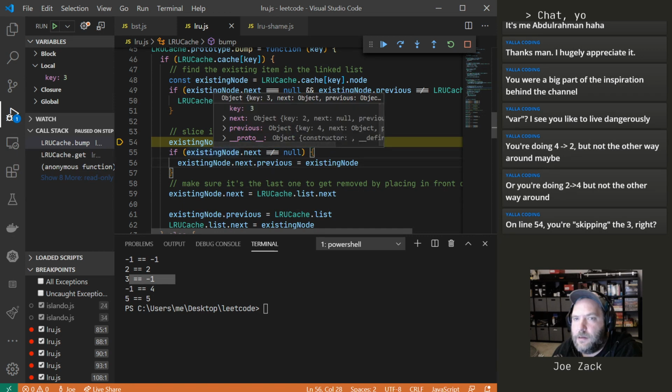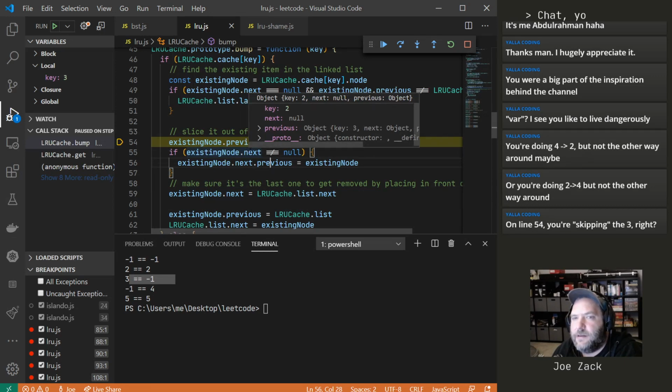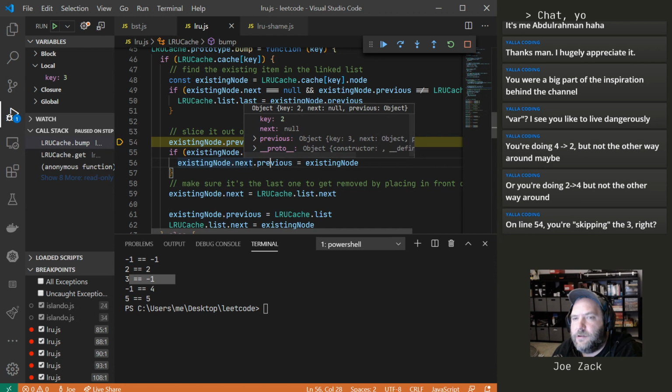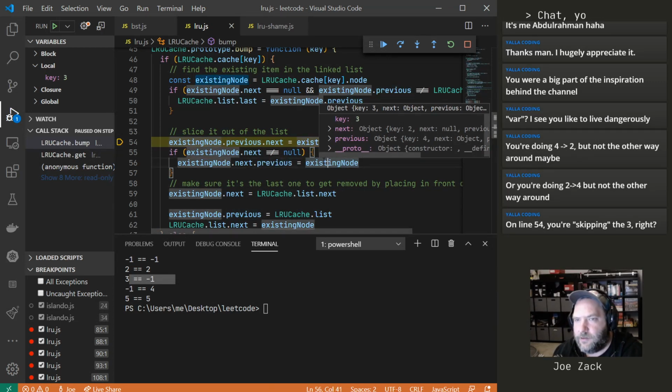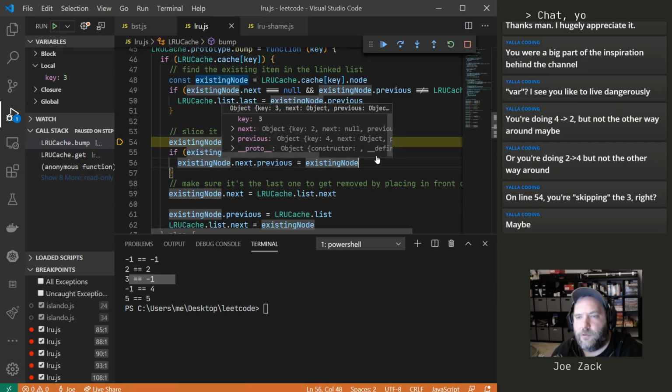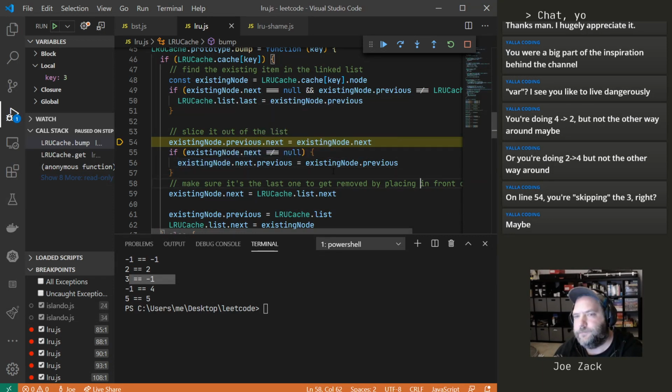And then I take the existing node next and say if you already had a next, then take that next value, the 2, and set its previous equal to existing node. No, it shouldn't be existing. It should be equal to existing node dot previous, which is the 4. Yep. So is that what you're saying?